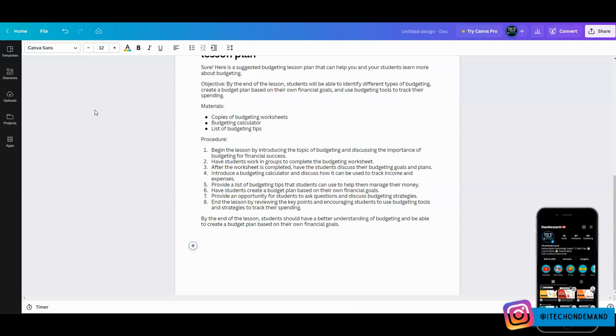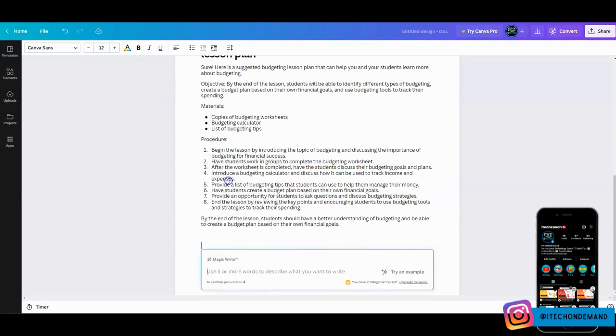Now, you can copy and paste, I do believe, anyway, I haven't tried it out, a paragraph and ask it to check for grammar errors. But what I'm going to do is I am going to ask it to create some vocabulary words related to my budgeting topic for my lesson plan. So let's see what happens.